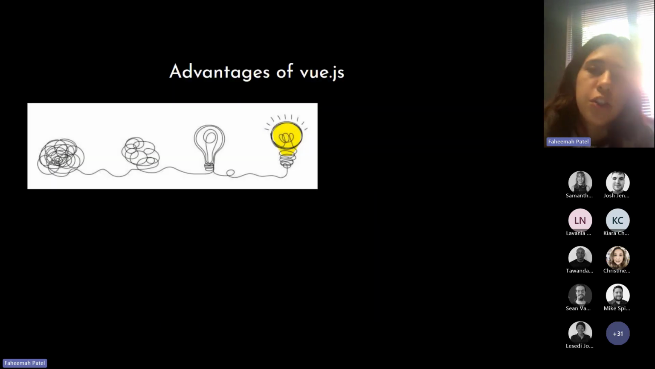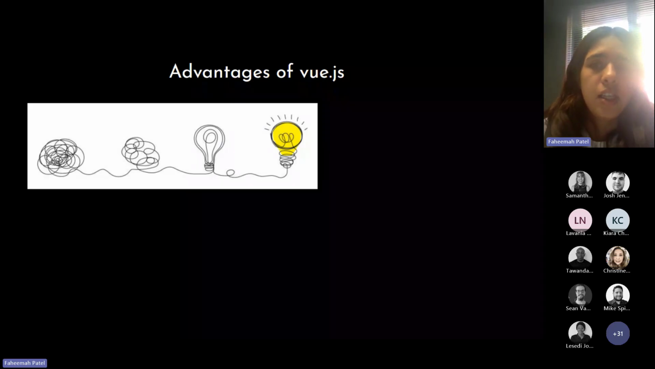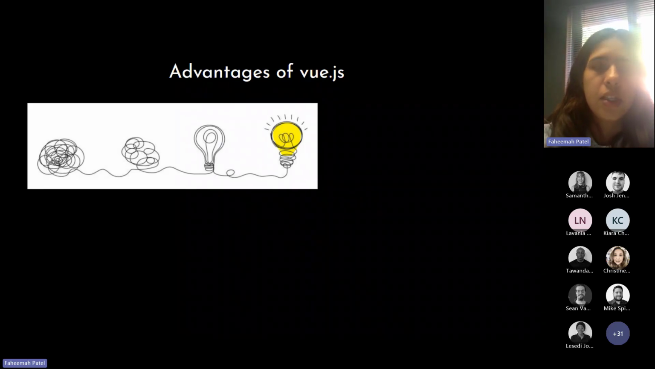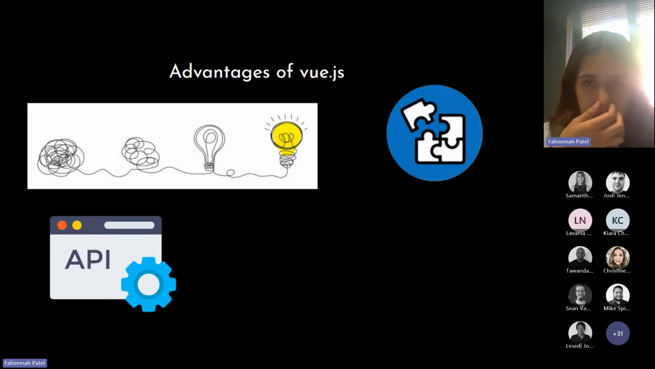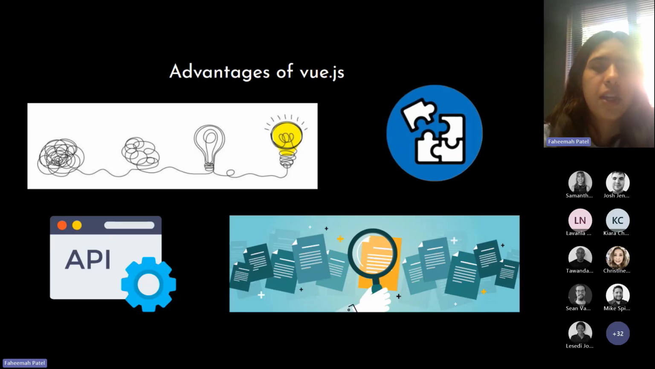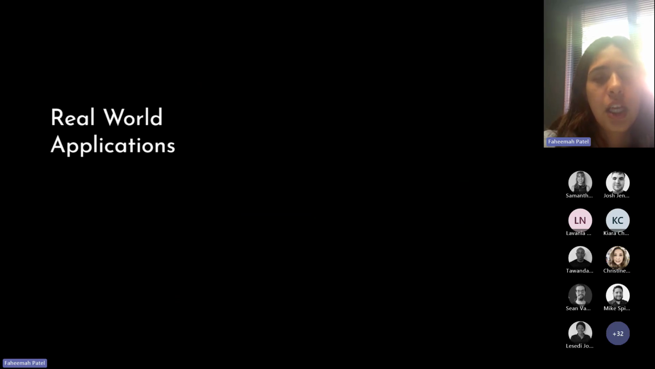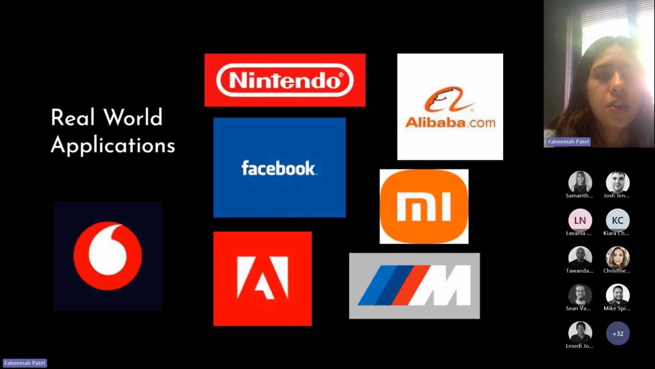Some of the advantages of Vue.js: it's an easy learning curve, so it's easy for beginners to pick up. It can be easily integrated into projects without disrupting existing code. It offers a clear and straightforward API that developers love, and its comprehensive and well-structured documentation helps developers quickly understand and use the framework. And these are some of the real-world applications that Vue uses.